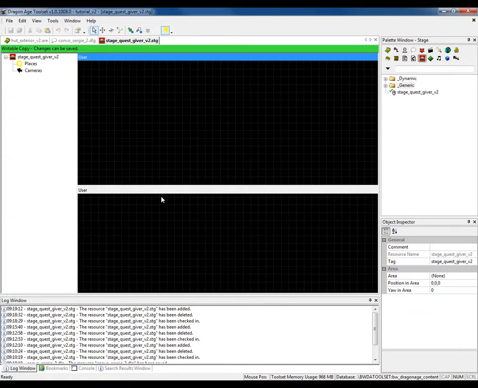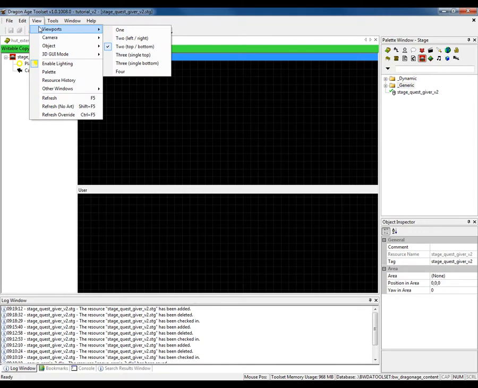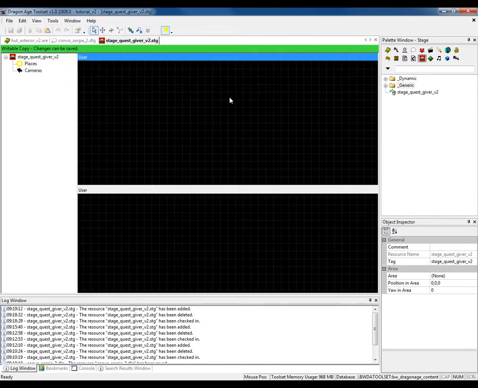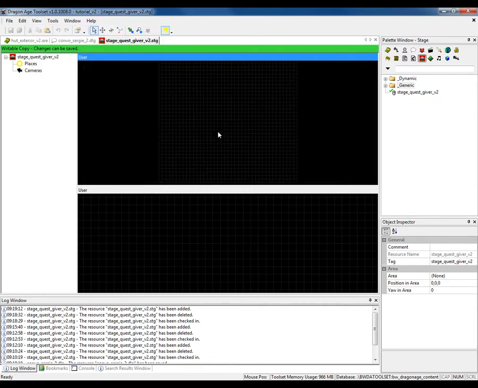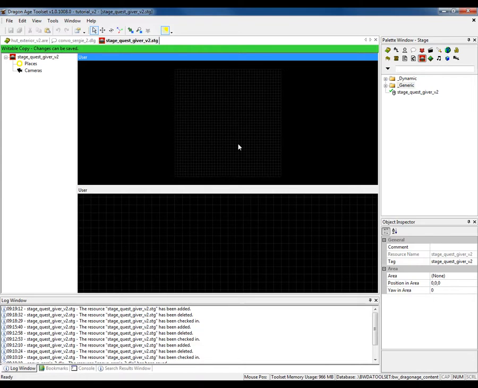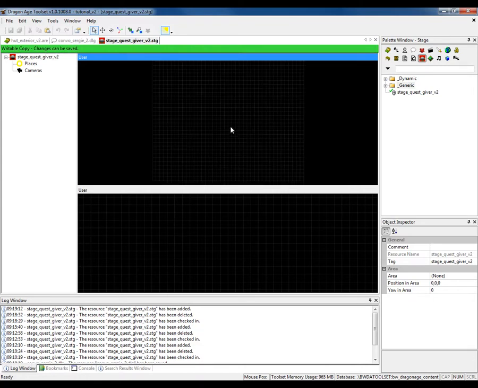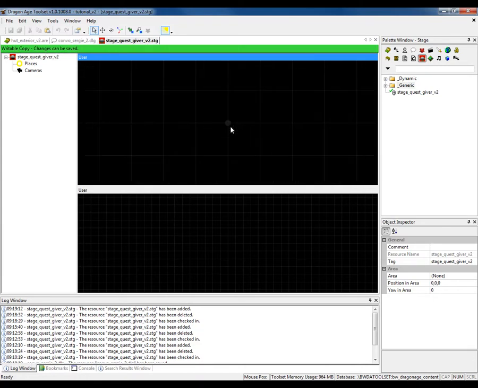Now you should see two viewports. If you see 4 or any other number of viewports, you want to go to View, Viewports, and select 2 top to bottom. Now we need to make sure that we got the center of the stage, so zoom out and zoom back in towards the middle, and you should see a circle. That represents the center of the stage.